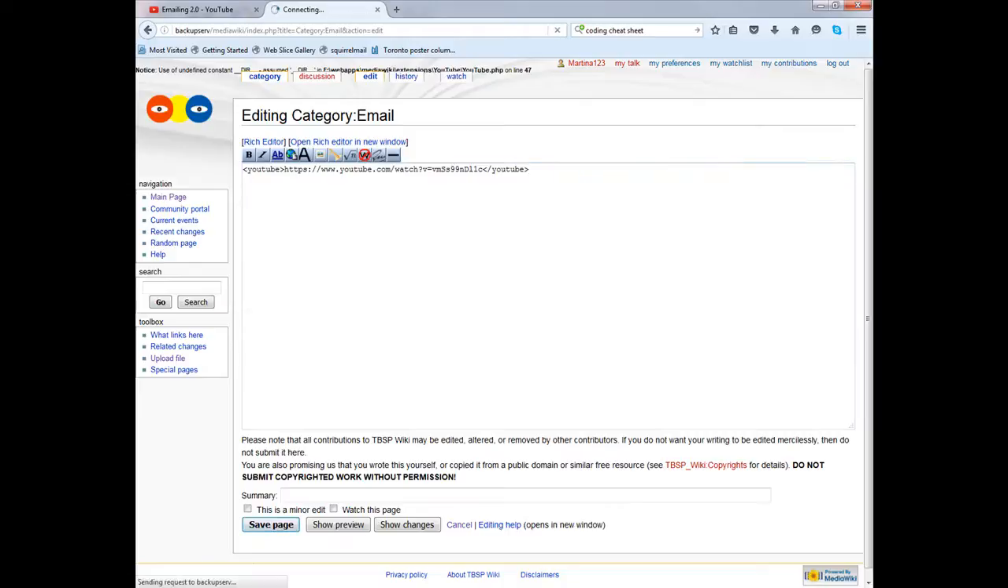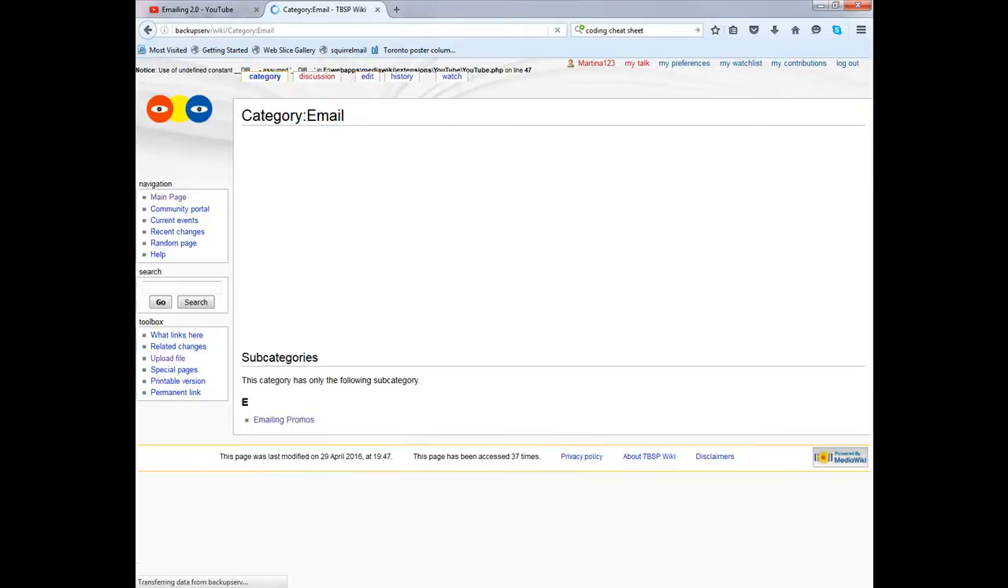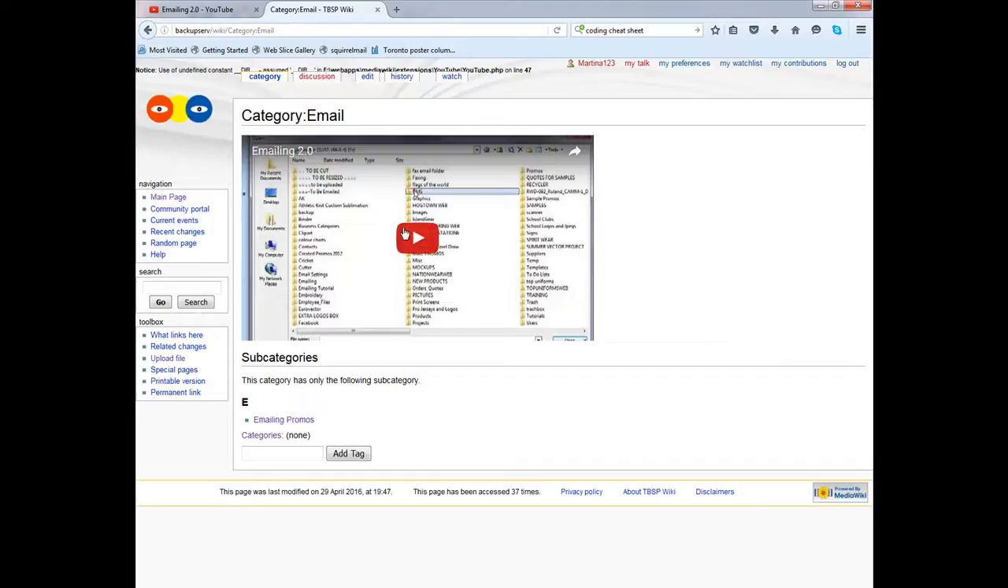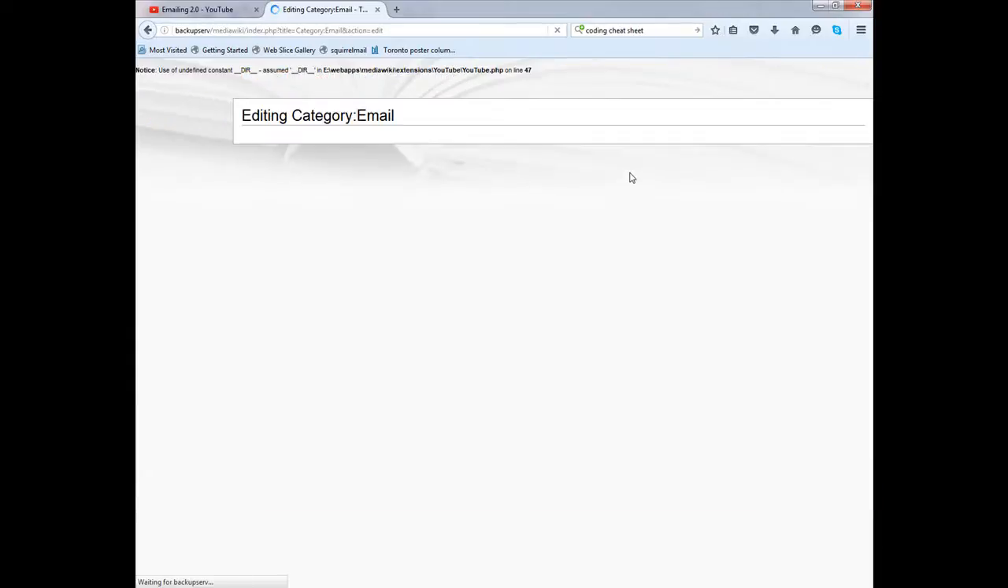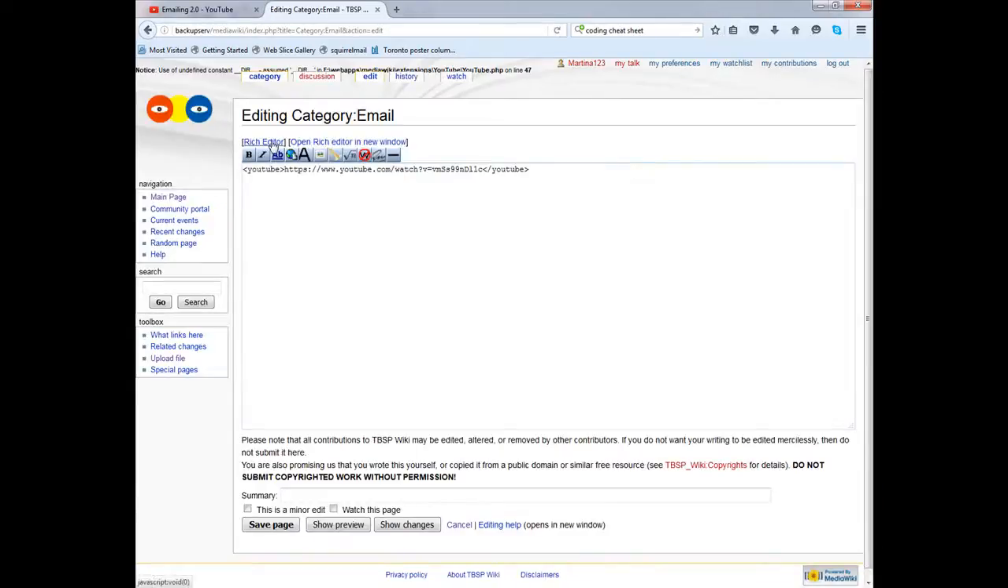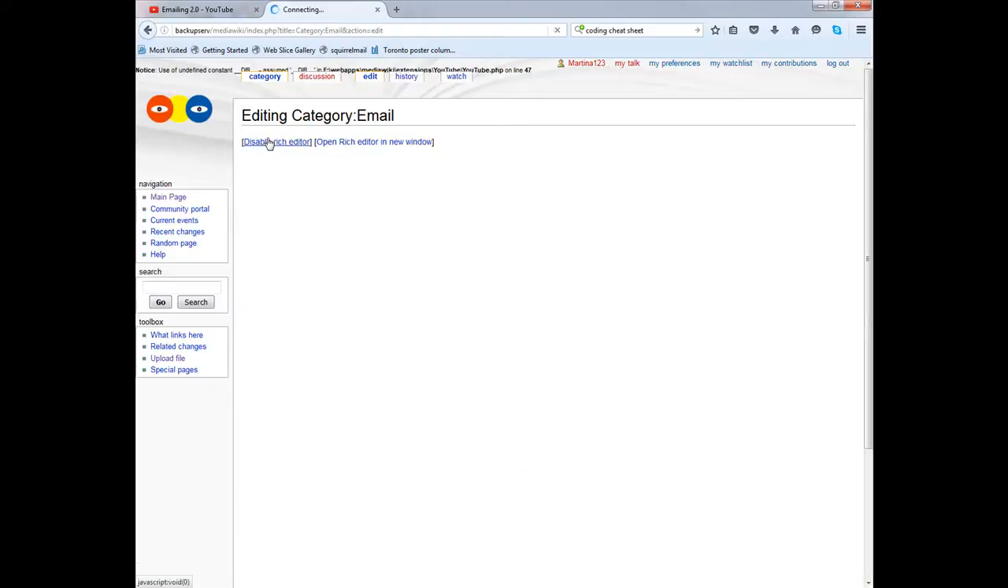And then you just click save page just to see if it worked. And it did. So now it'll automatically play once you click. So go back to edit and I'll show you how to add a picture and a PDF. So we'll go to rich editor for this.